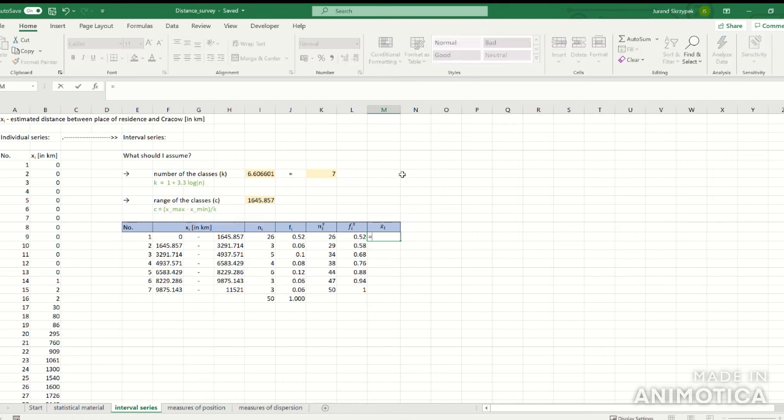So we can start with the equality sign. We open the bracket because we are working with a numerator, sorry, lower bound of the class plus upper bound of the class. We close the bracket and divide the sum by 2. This is the arithmetic mean between both values, or in other words, the value that lies exactly in the middle between lower and upper bound of each class.